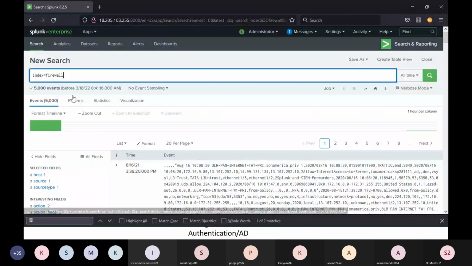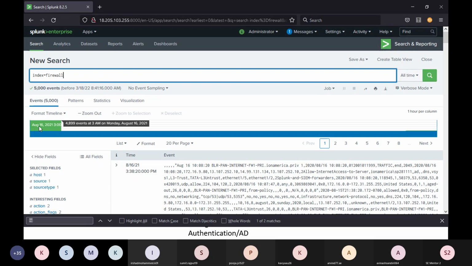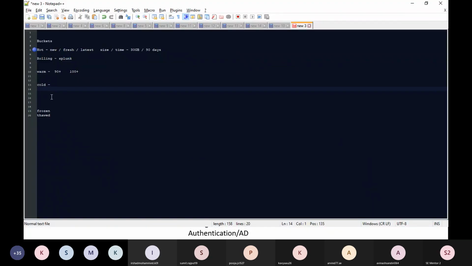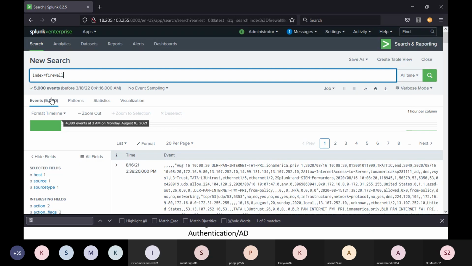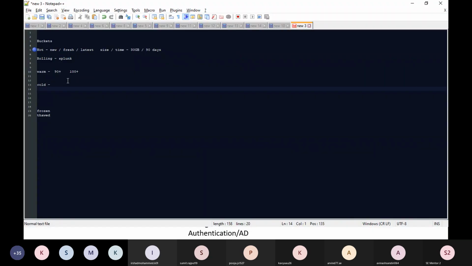So I'm searching all time. If you see searching all time, this is probably in last August 2021. So whatever logs are stored till the cold bucket, I can search from my search head. Even 1-year-old data, if your organization is storing it in cold, let's say any logs greater than 300 days, or less than 365 days, store it in cold. That means I can search all the data which is older than 300 days also.